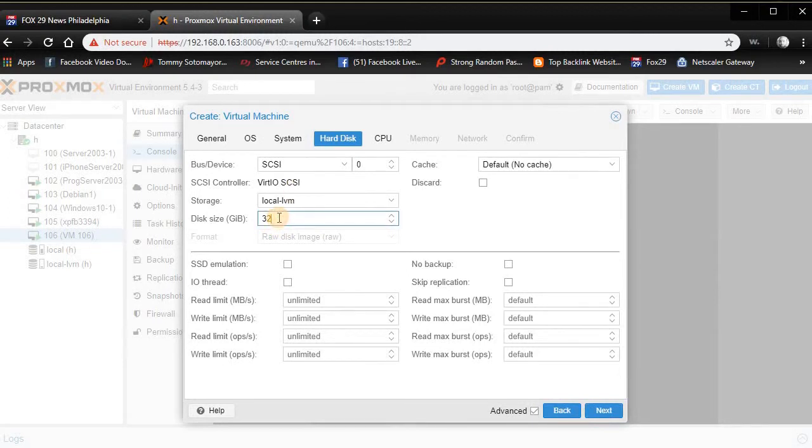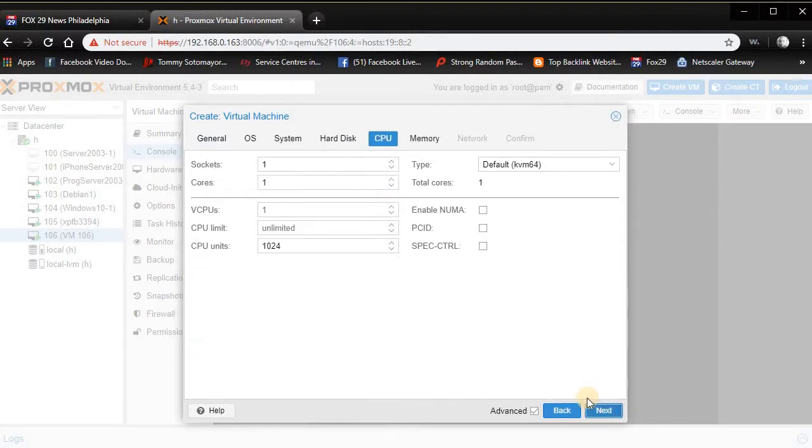Like, I could give it more disk size or less disk size. That's where I would do it. We've got some storage. I'm not going to mess with the cache and all that. We don't need a cache. It's just not necessary on this type of system. I'm going to click next since I'm satisfied with that.